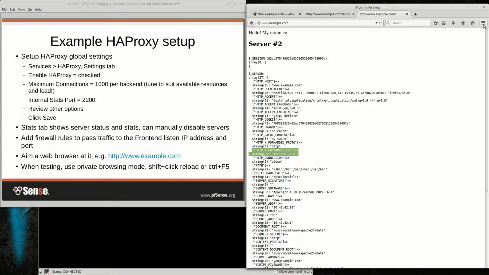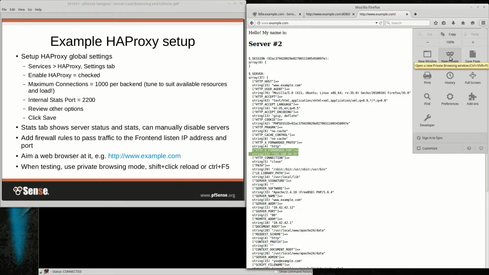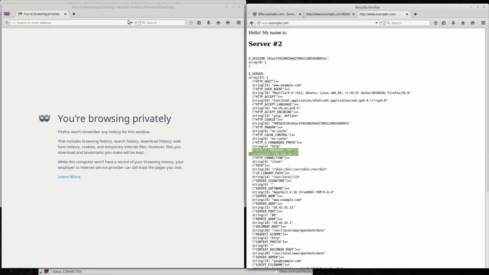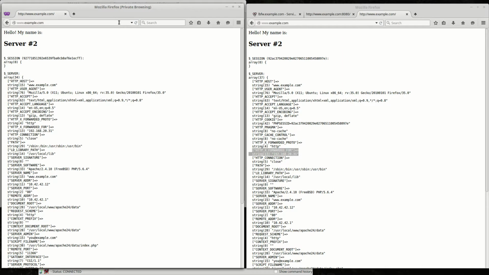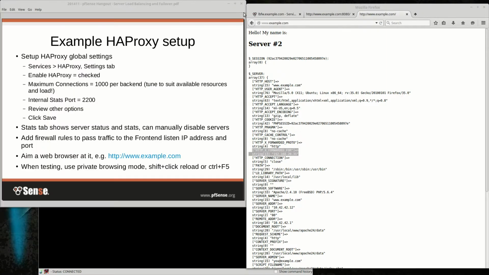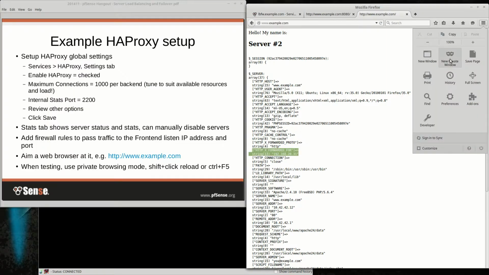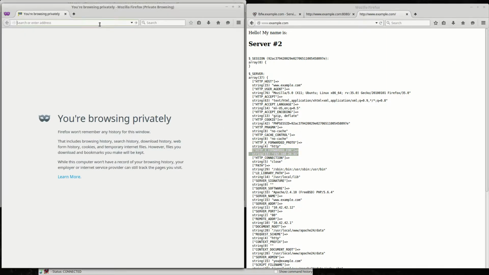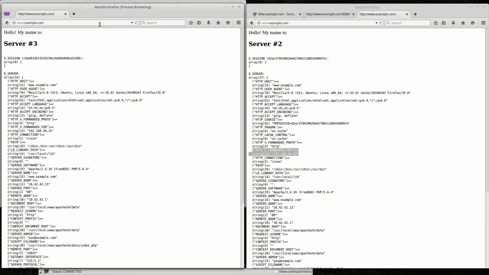which is good. Now, if we pop open a private browsing window to get a new session and go to our example.com, we're still on server 2, but with a different session. So if I close that out, new private window, example.com. Oh, now I'm on server 3.